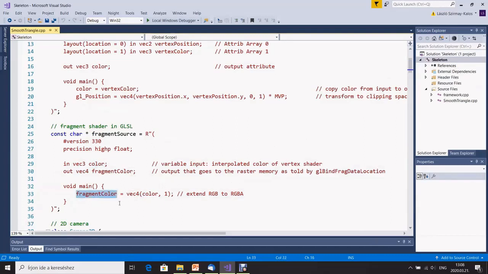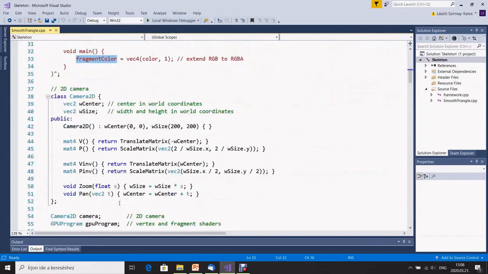A 2D camera is responsible for transforming the virtual world to normalized device space, and to specify it we just need a rectangle placed on the virtual world. This rectangle is given by 2 variables, by the center of this rectangle and the horizontal and vertical sizes. We use this W initial letter to denote these properties because they must be interpreted in world coordinates.